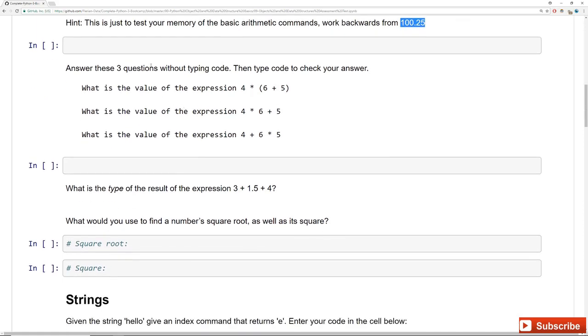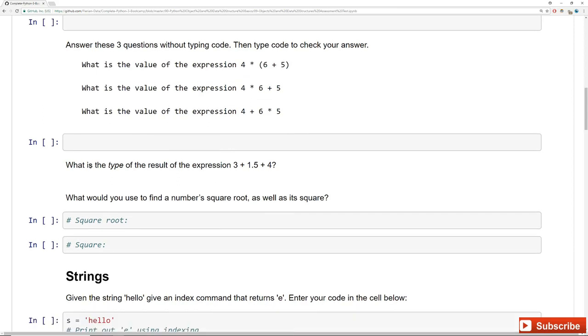Then I want you to answer these three questions without typing any code, and then use code to check your answer. So I want you to see what's the value of this expression, and this expression. This is testing order of operations, see if you remember that. And then here's an interesting question. What is the actual type, so that's the data type, of the result of here? As a hint, we have an integer being added to a floating point number being added to an integer. So what would the type of that be?